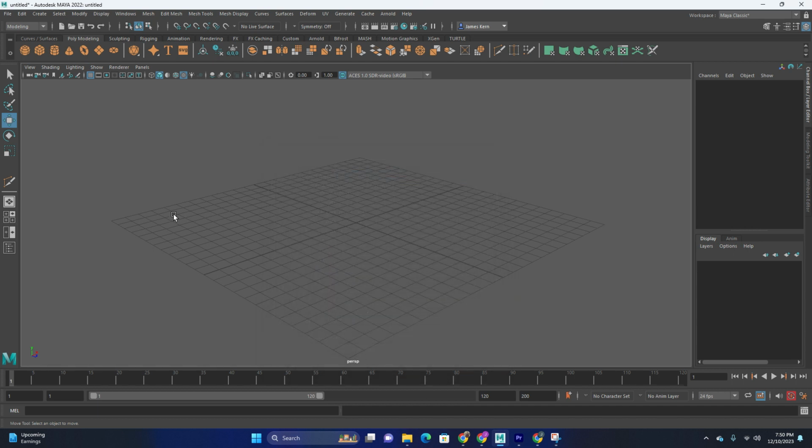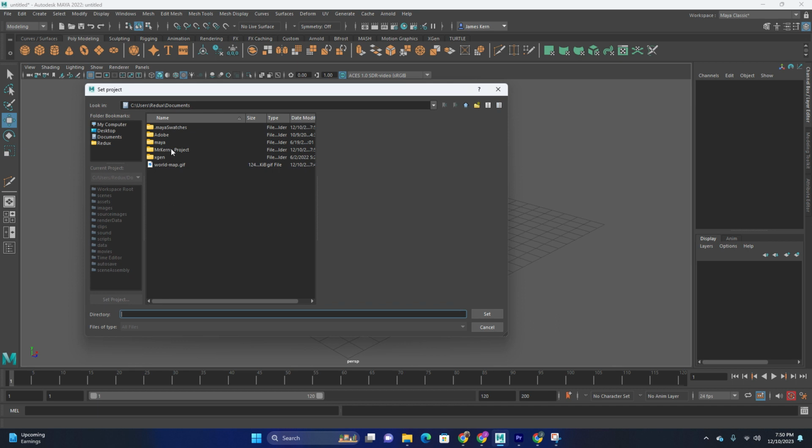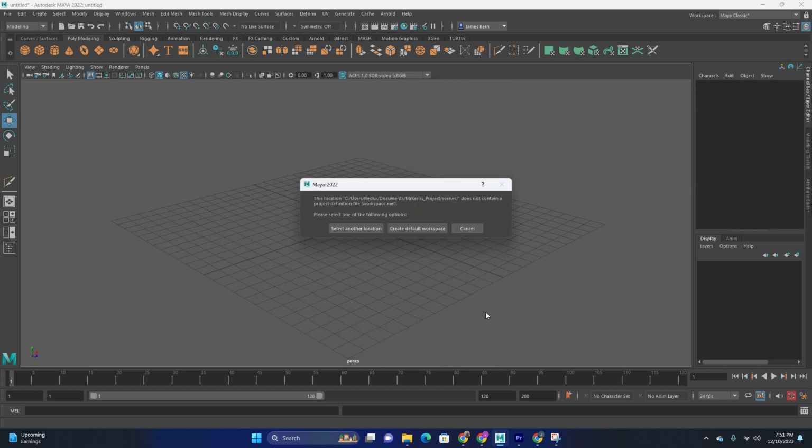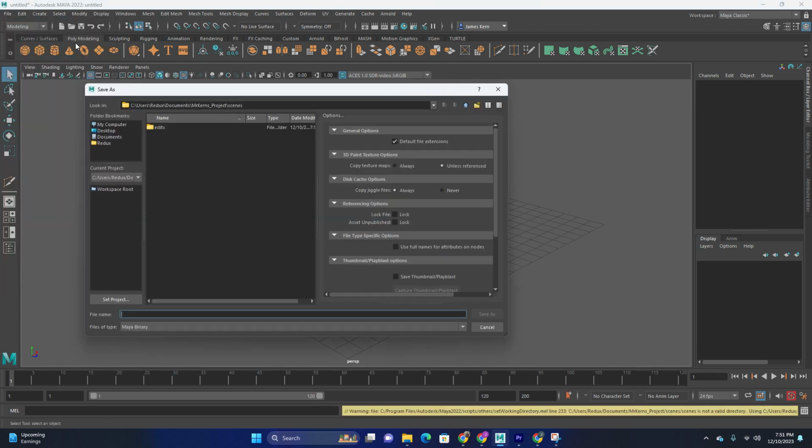You just hit accept, and then you go to File, Set Project, and then you can go to Project Folder, and then Scenes, Set, and this little window will pop up saying you don't have a default workspace. You can just create one, and now if you just hit File, Save Scene, it'll go to exactly where you had set it, and you don't have to select it every single time.